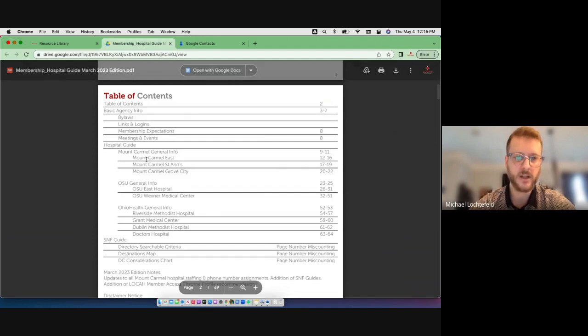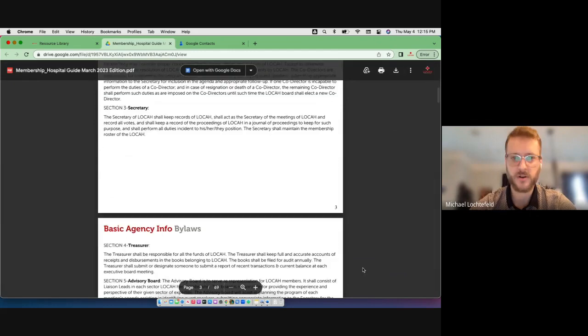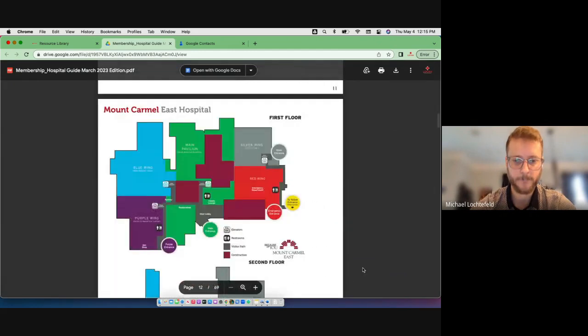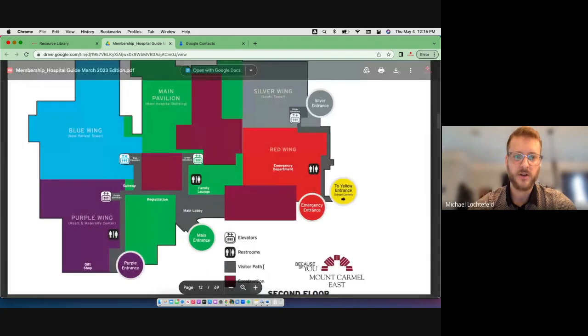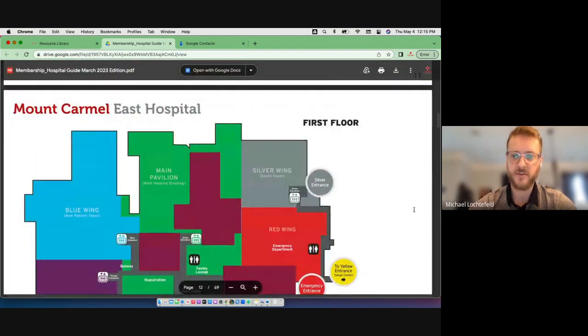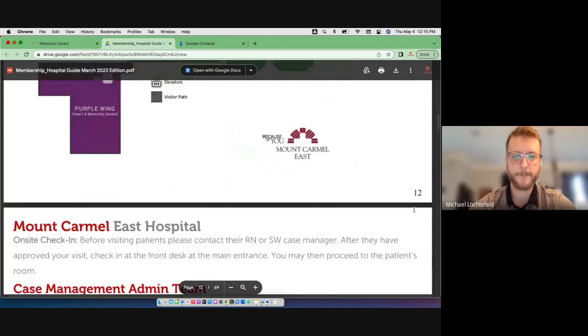We want to go ahead and look at one of the hospitals. So let's go to page 12, which is where Mount Carmel East is. And it's not going to let me cheat, so we're going to scroll down to page 12. Okay, so for Mount Carmel East Hospital, you can see here that we have a map of the hospital. It makes it much easier when you're trying to figure out where to go in the hospital itself if you're going to on-site a patient.